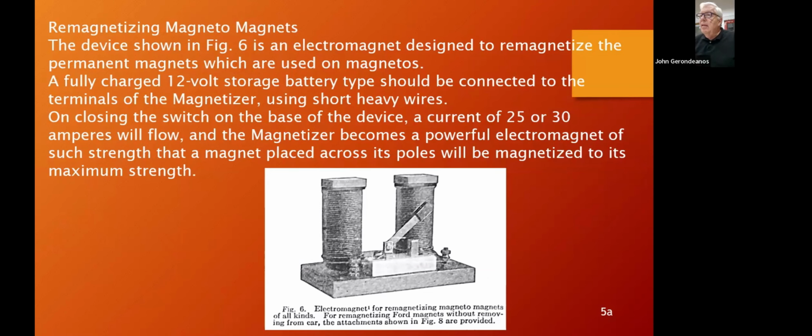The device shown in this picture is an electromagnet designed to remagnetize the permanent magnets which are used on magnetos. This is a recipe on how to remagnetize your magnets once your flywheel has been disassembled and you have the loose magnets in your hand. You need a fully charged 12-volt storage battery connected to the terminals of the magnetizer. As I said, you need heavy wires. A really good pair of jumper cables is ideal.